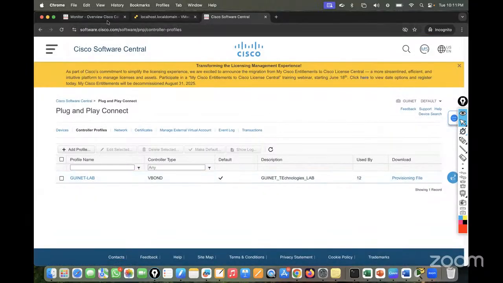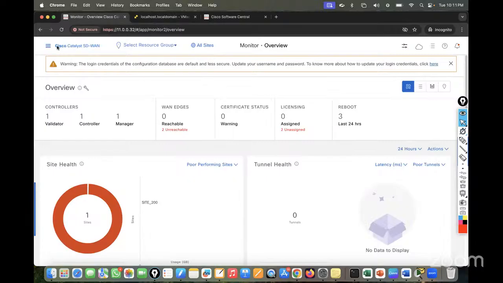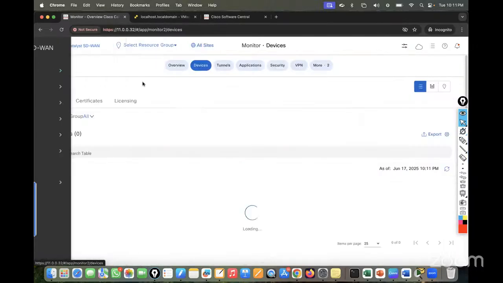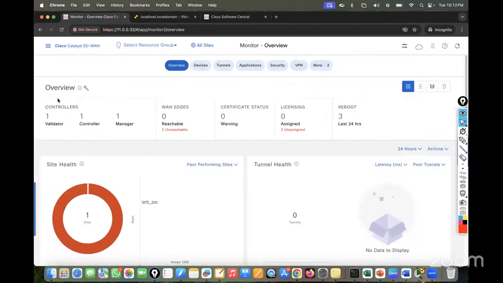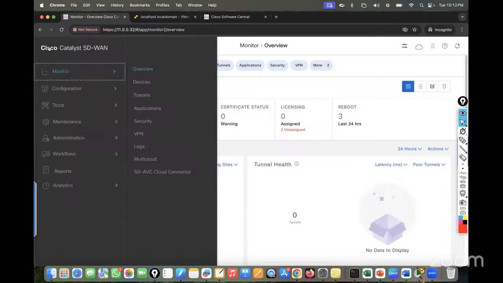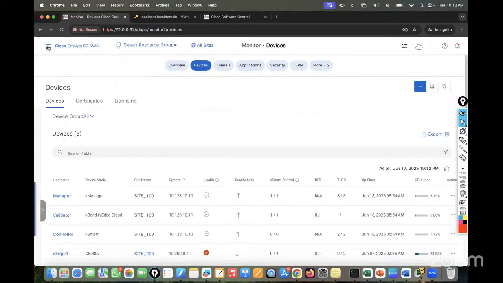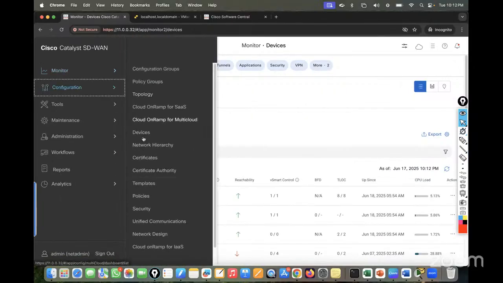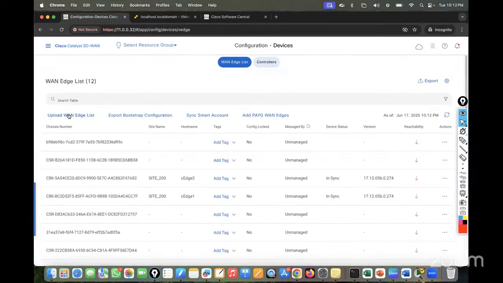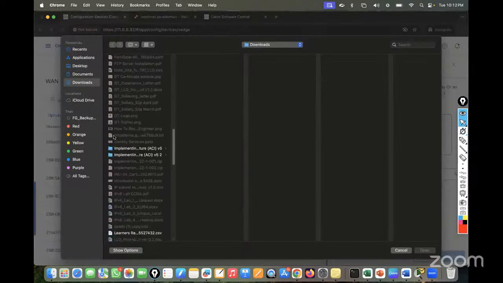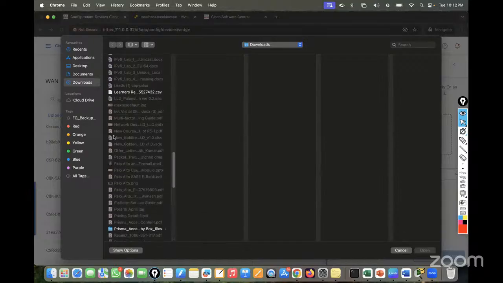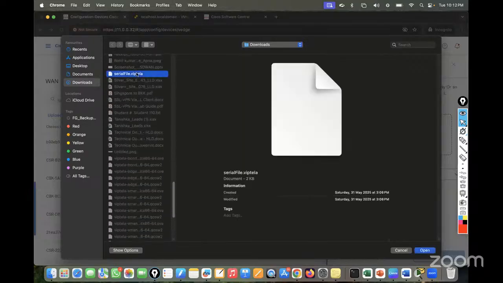You just get the provisioning file from there, download it, and upload the provisioning file here. If I go to devices, not here, I need to go to configurations and then go to devices. You can see upload the vManage list here. Once I click upload, it is going to ask for the serial file. If I have the serial file, probably you'll see here I have the serial file. So this is the serial file. It is already uploaded, but a similar serial file you have to upload from here.